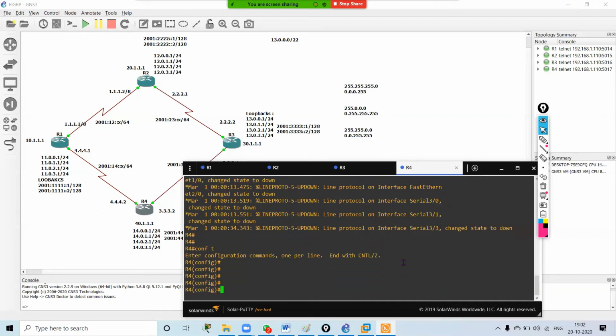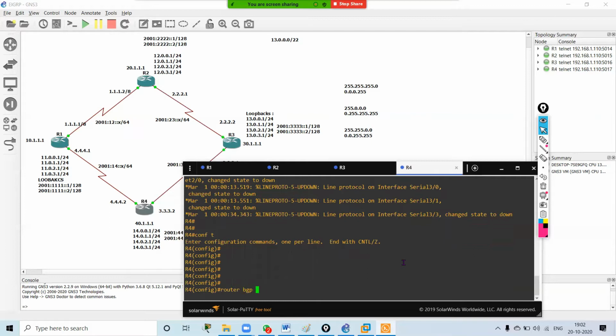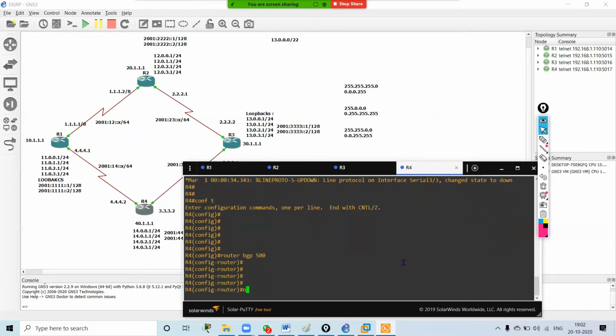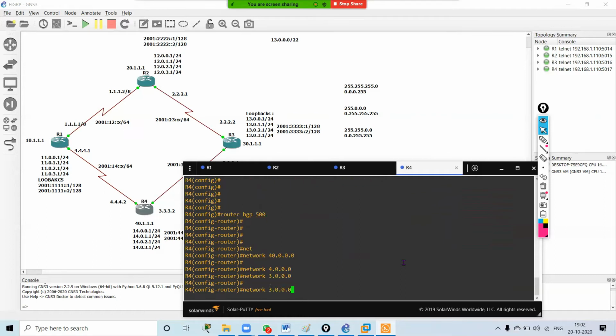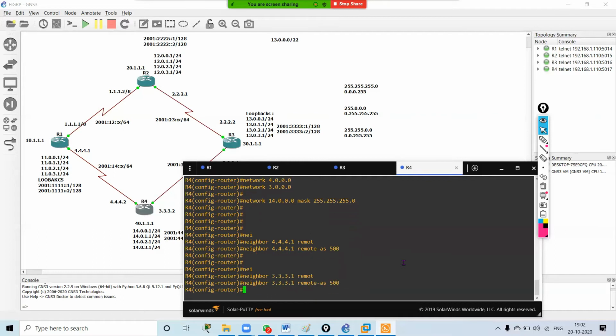Now on router 4, router BGP 500, network 40.network, 4.network, 3.network, and 14.network with the mask 255.255.255.0. Neighbor 4.4.4.1 in the remote AS 500, and neighbor 3.3.3.1 in the remote AS 500.